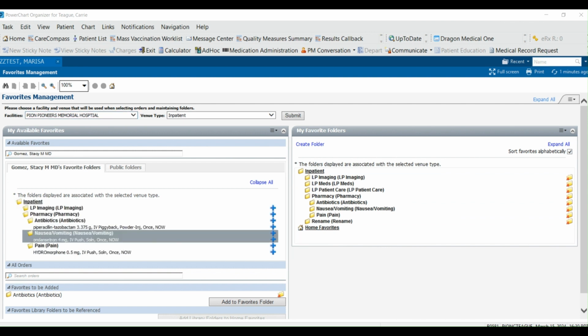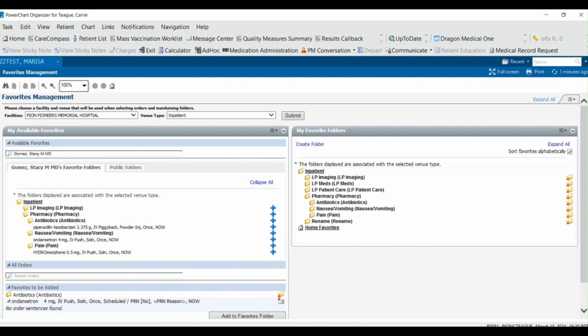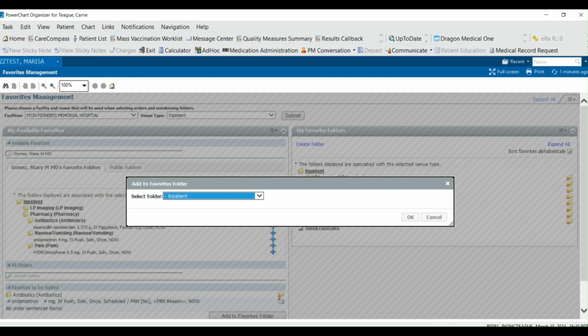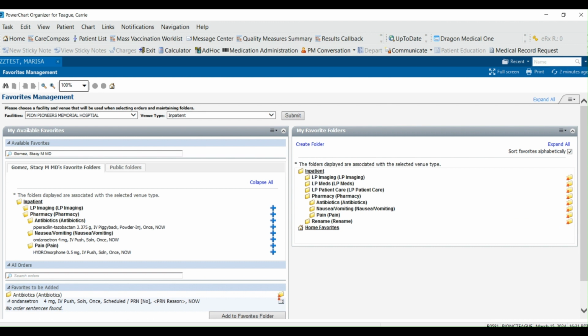So maybe I don't want to add the entire nausea folder and I just want to add ondansetron. I could do that by just hitting that plus button. And you can see, oops, I added it twice. And you can see I'm going to add her antibiotics folder, and then I'm going to add that ondansetron to my favorites. So I'm going to go ahead and add to favorites. I'm going to select the folder I want to add it to, and I want to add it to my main overarching inpatient favorites. I'm going to select OK.